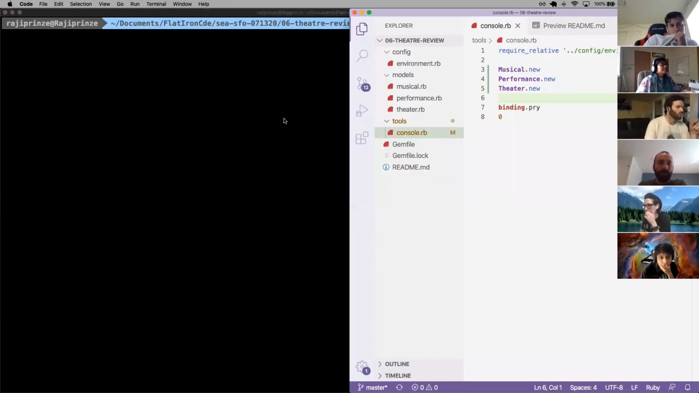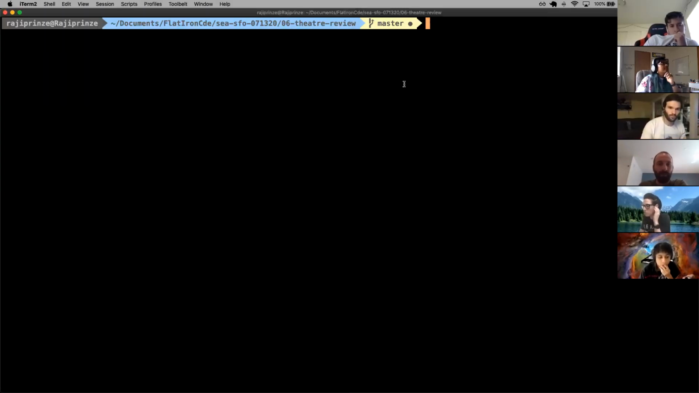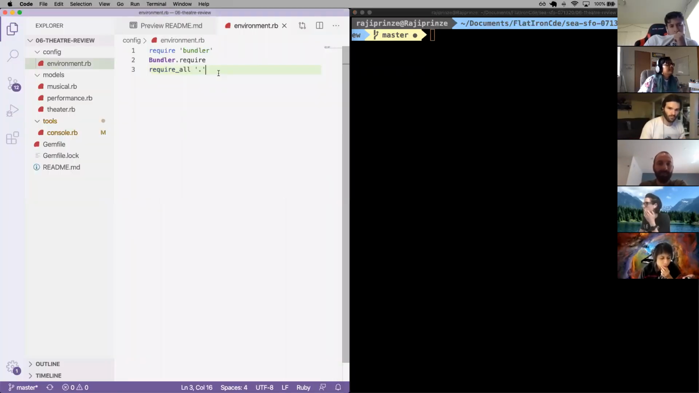Question. Yeah. In environment.rb, where it says require all dot, does that dot represent the config directory, or is it the root directory? This is technically the root directory. It's a little bit weird for this specific folder because my VS Code permissions are a little bit different. Your require all will be relative to what your project folder is.